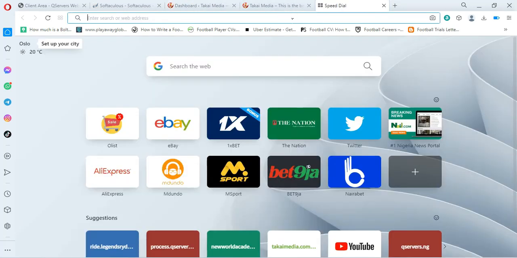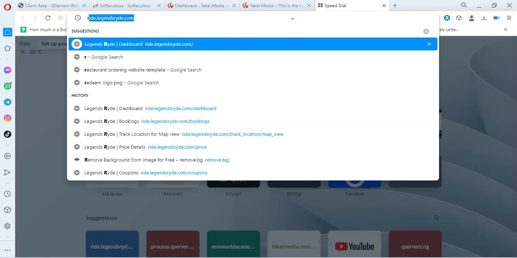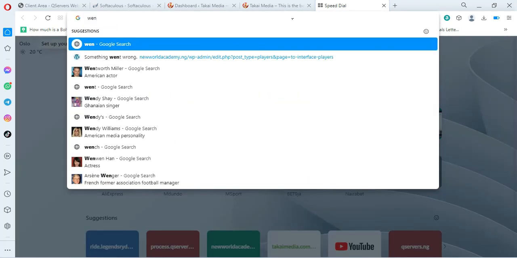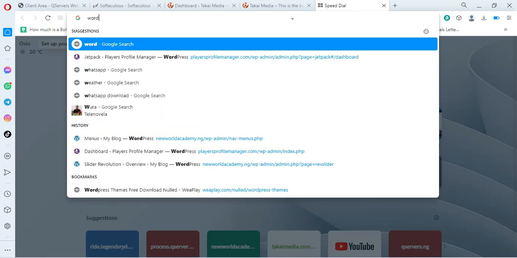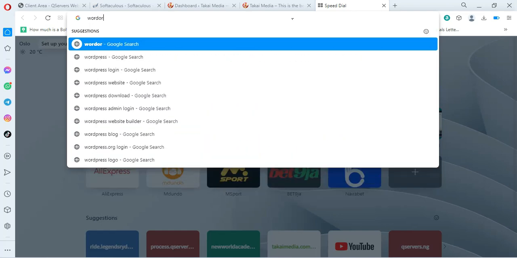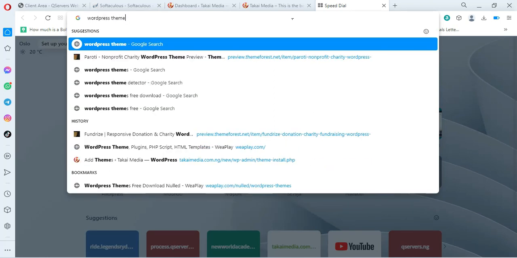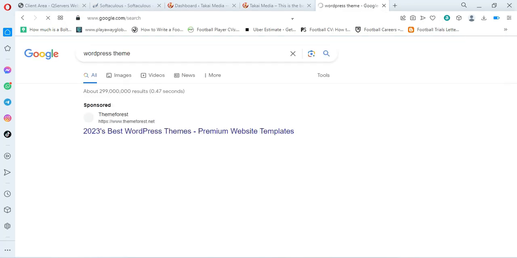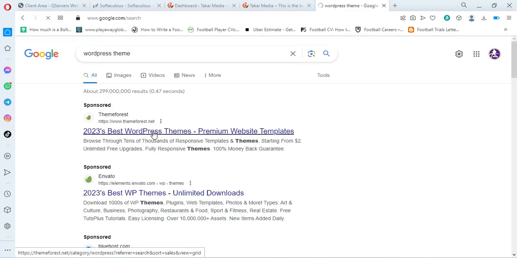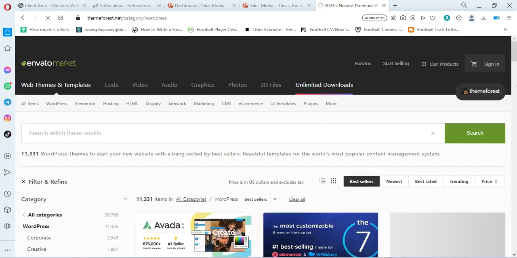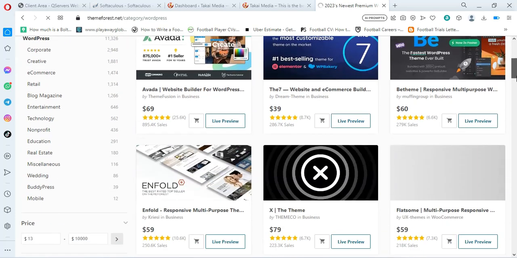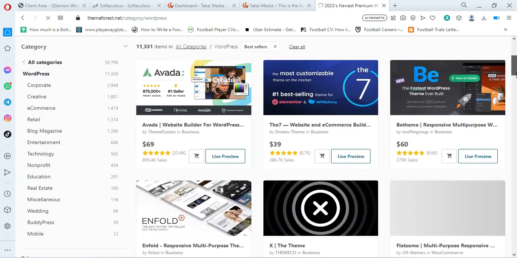Let me just say WordPress theme. Let's search for WordPress themes. Yes, you can get them from Theme Forest. I was trying to remember the website, or from Envato. So let me just go to that Theme Forest. I think there is another website like that. These are best sellers. This is where you get the best websites.